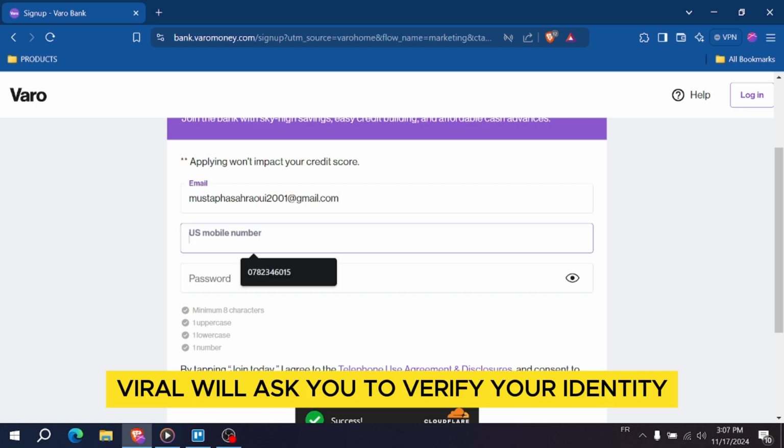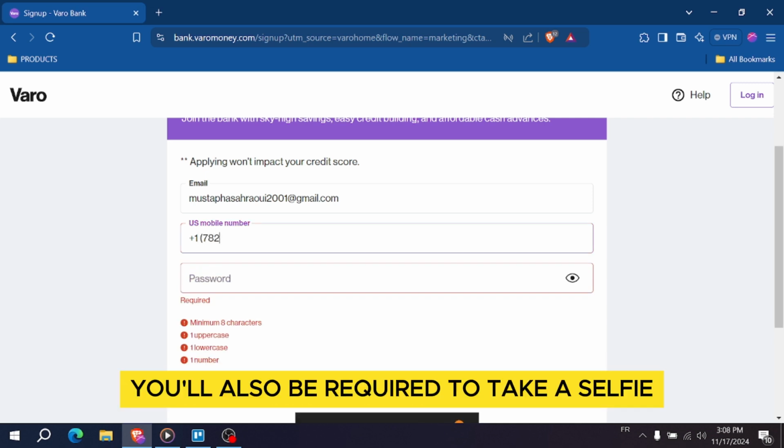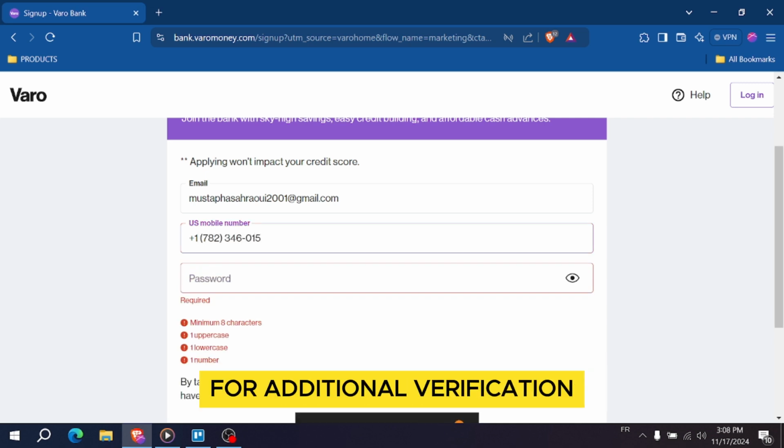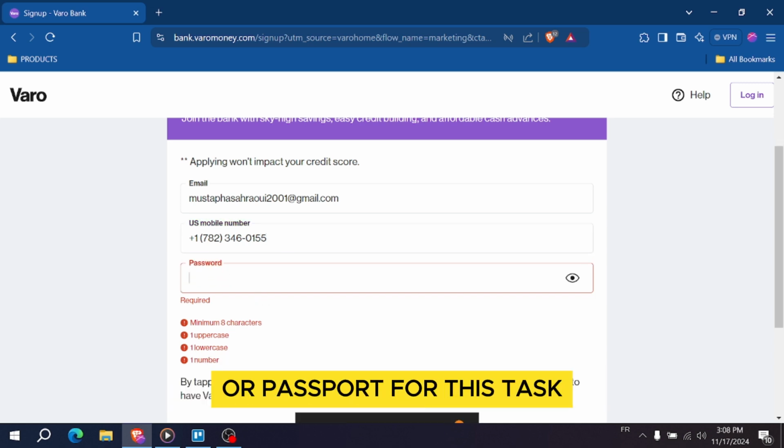Varo will ask you to verify your identity by providing a photo of your government-issued ID. You'll also be required to take a selfie for additional verification. You can use your driver's license or passport for this task.